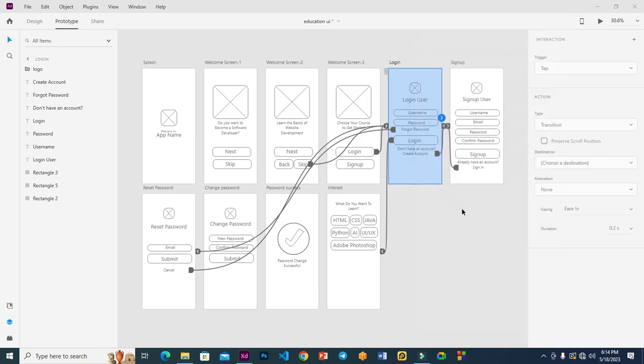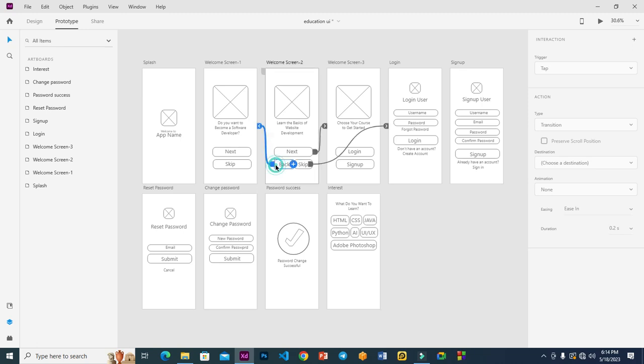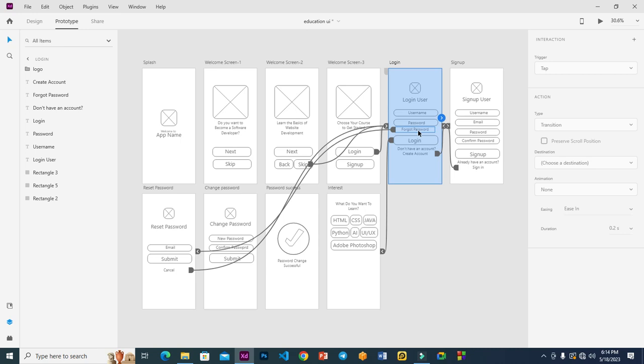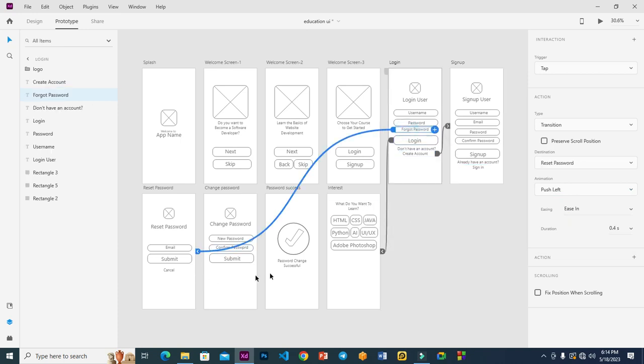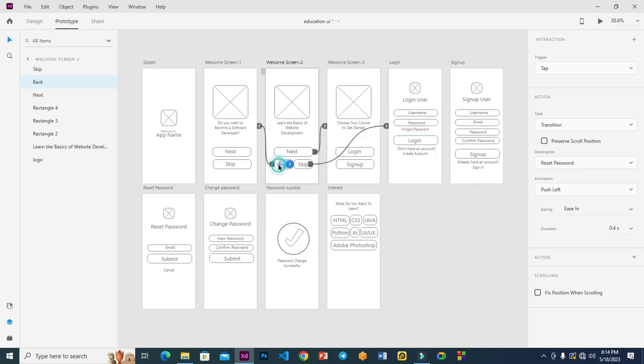So let's go and reset the things that we want to. When we come to back, it should take us here, so it's going to push to the right. That's good. On the login, when we log in, it takes us here. Create account, it takes us there. Sign in here is also going to be from the right. Good. When we are done with this, back is going to be push right. That is it. We've done that one.